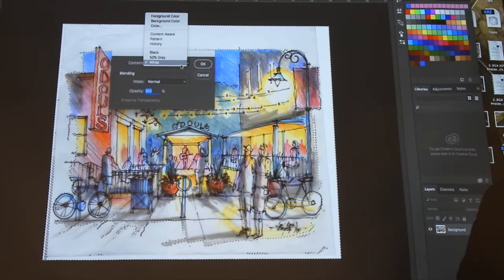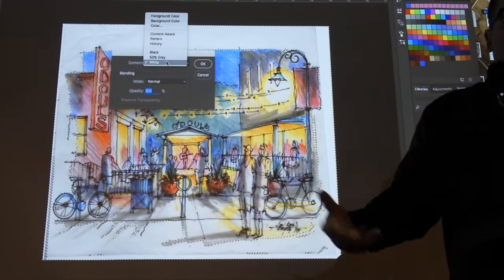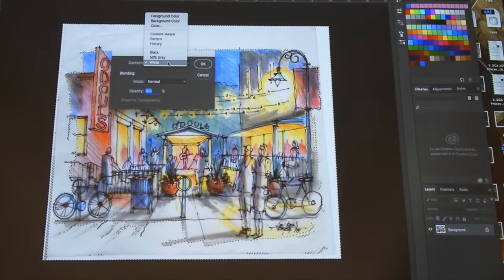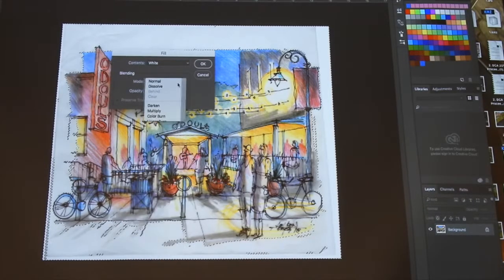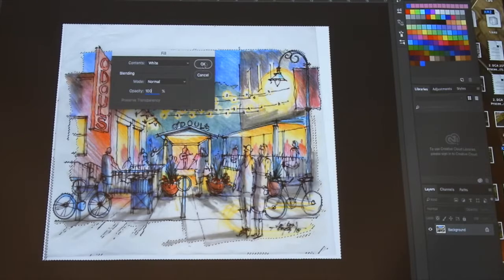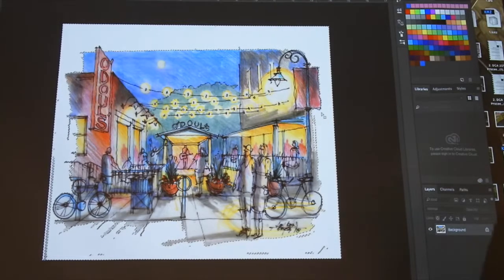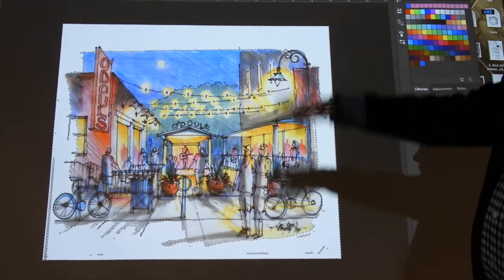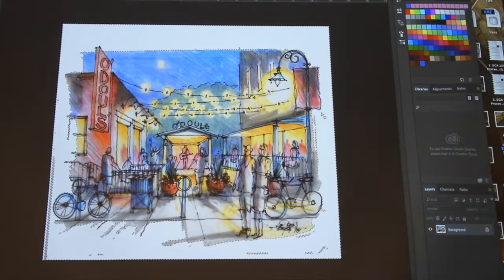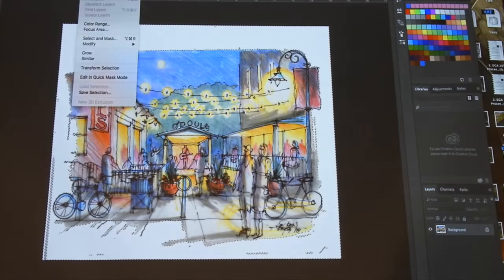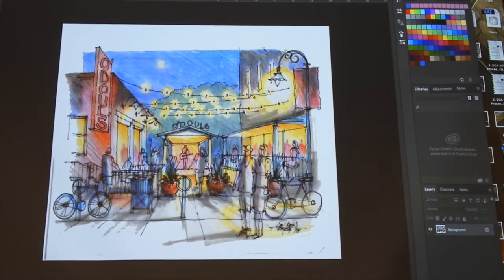Photoshop will ask you, well, what do you want to do with that? Do you want foreground color, background color, content aware, pattern, history, black, 50% gray, or white? Well, what do you want to replace that with? So Photoshop will ask you that. Well, I want to say white and normal and 100% opacity, and it gives me a pretty stark white exterior edge to the drawing, which may or may not be what I'm after, but in many cases that might be exactly what you're after.